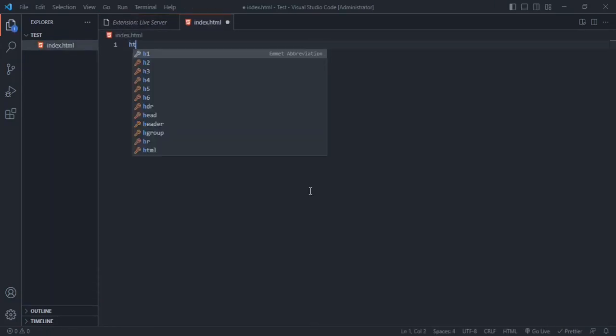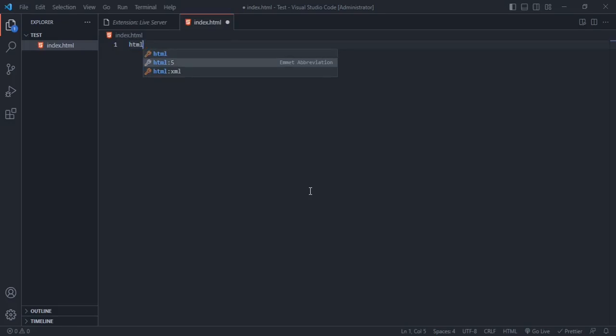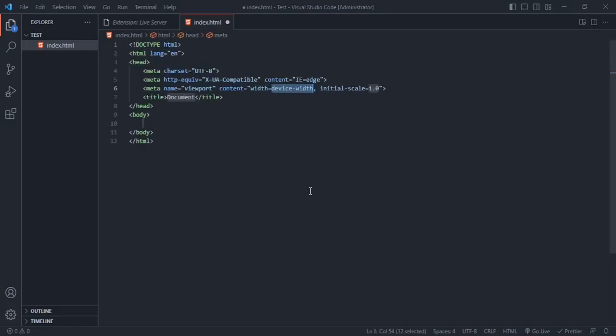In this field, you can type HTML to trigger the suggestion. When the suggestion has popped up, you can press Tab or Enter, and the HTML structure is complete.